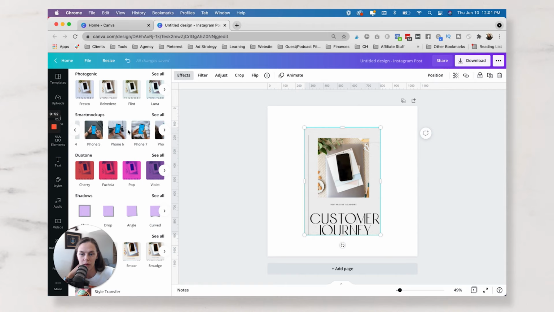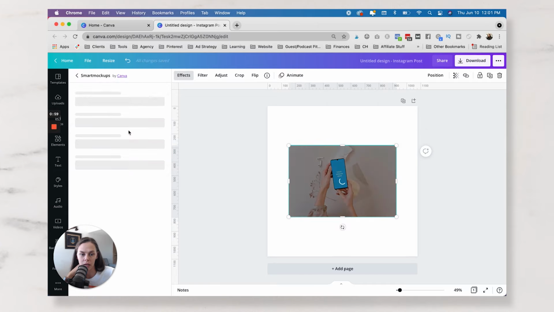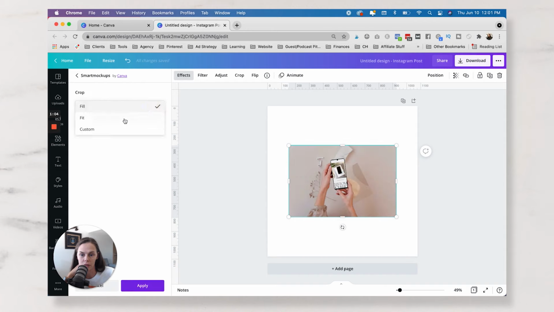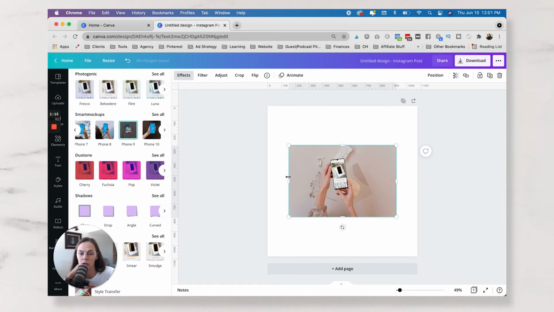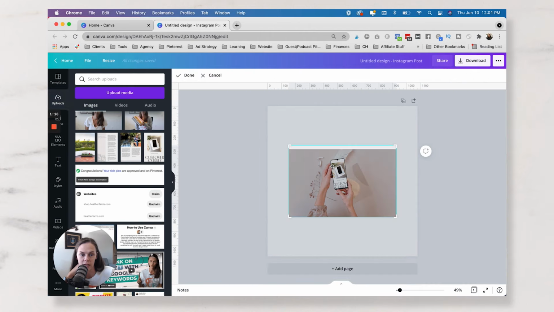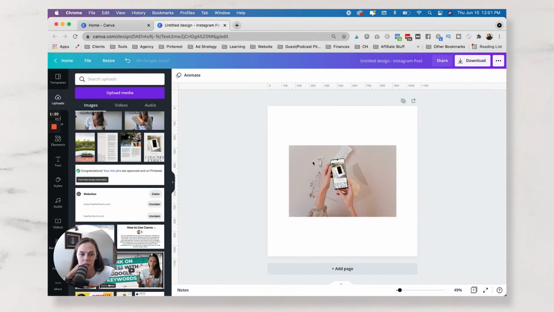So let's find a female hand. This one looks okay. You can adjust it by clicking this button here. You can adjust some of the settings with the mockup and how it looks. If you want it to fit, if you want it to fill, or if you want it to be custom, you can change that here. When you're done, you just click Apply, and now your asset is inside of a device, and you can see how really seamless that looks, and without having weird sizing issues.